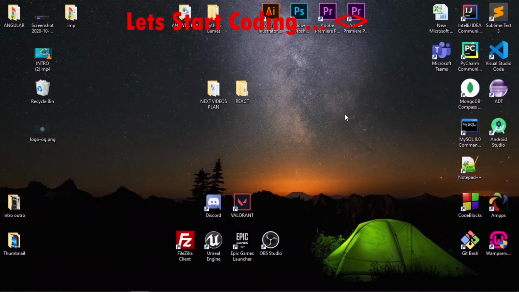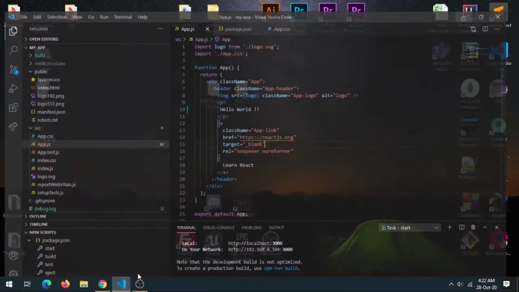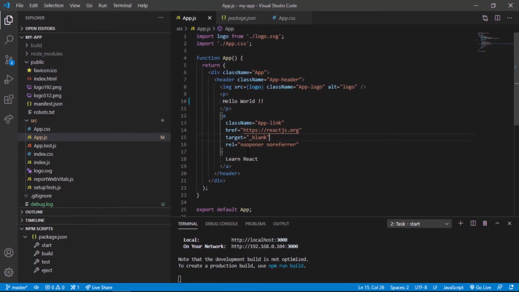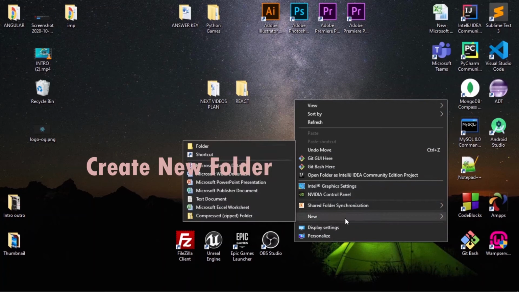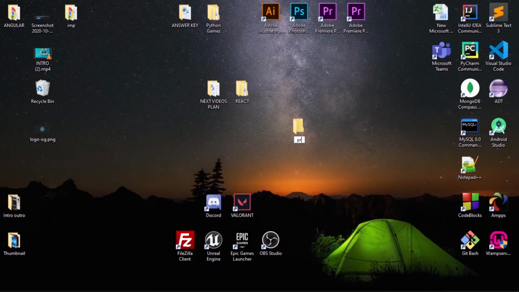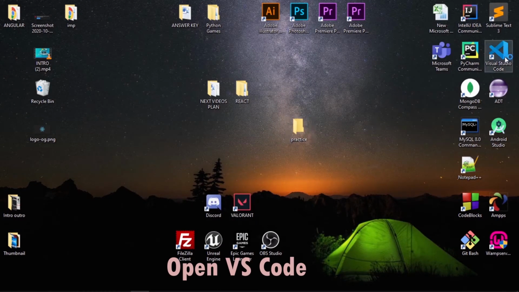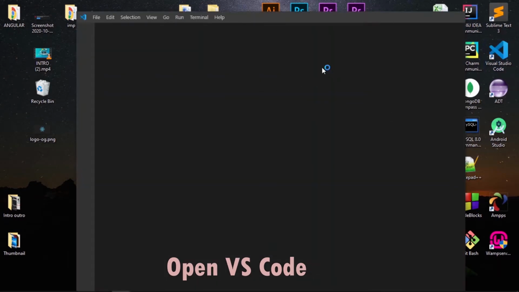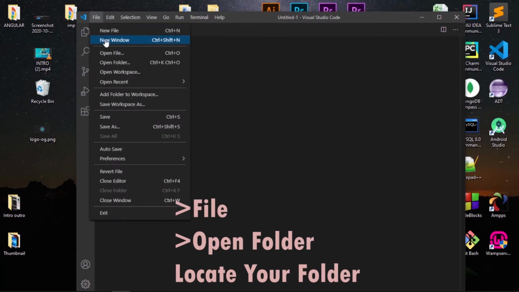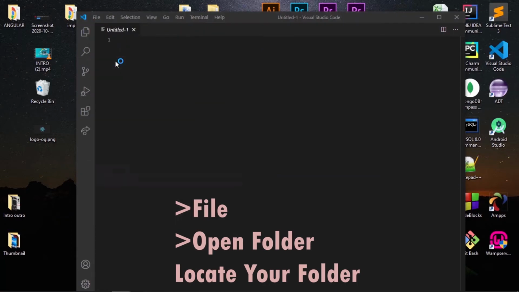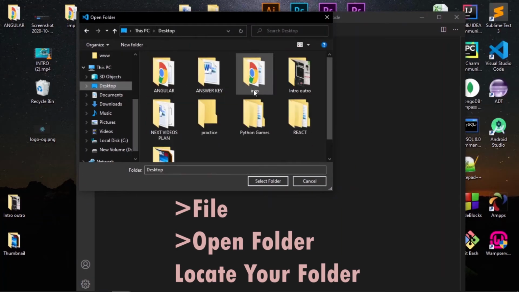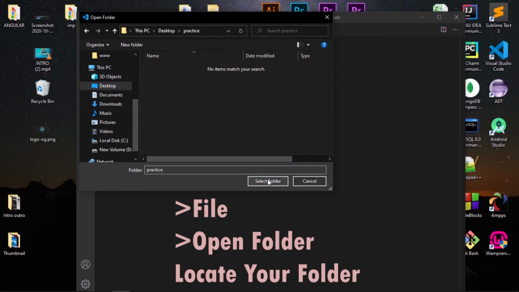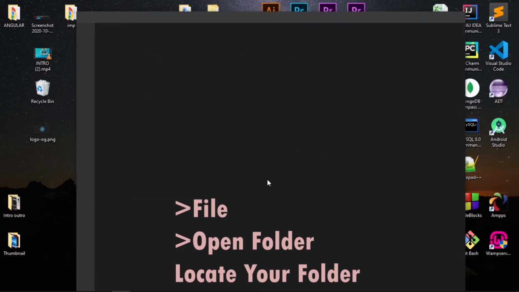After this installation we will have VS Code like this. Let's start, I'll show you how to configure it. For that you have to create a new folder on your desktop and name it anything you want. Here I will name it practice. After that, open the VS Code that you have installed just now, and in the File menu click on Open Folder and locate the folder you created on the desktop. Just locate practice and select folder.